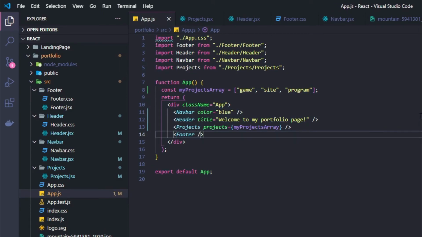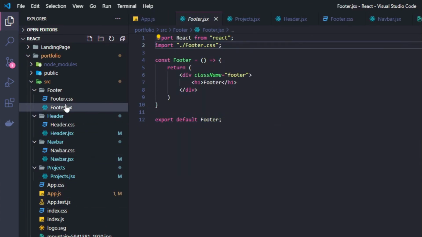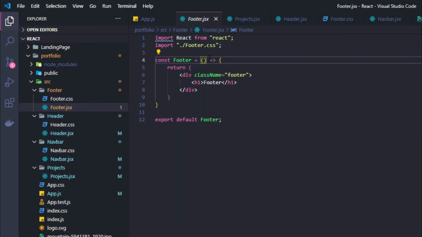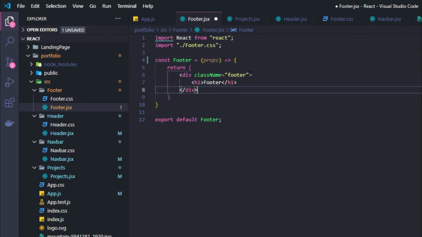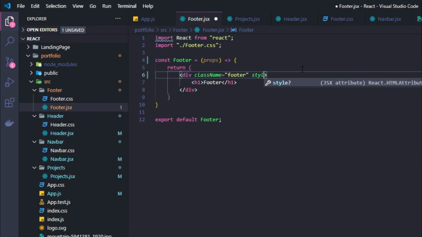For simplicity, let's just change the color like the navbar. We start by naming the prop. In this case, we will just call it color, followed by an equal sign and quotes, and we'll just make it green. Let's head back to our footer component and make sure that we receive props. And as before with the navbar, we are going to use inline styling.